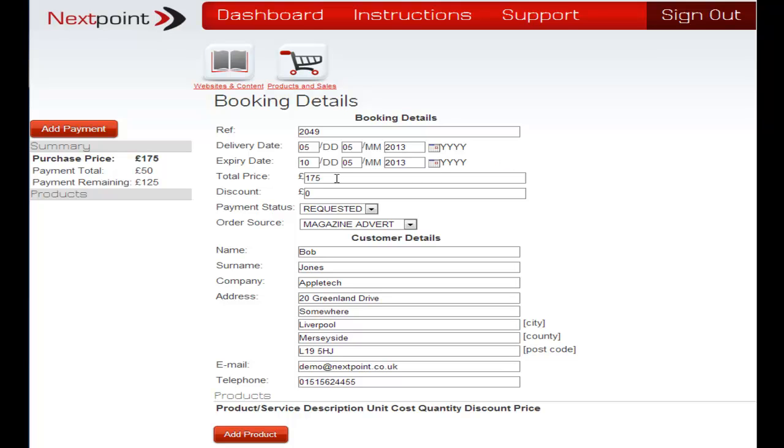Total price, again, this has been calculated here. So £175 for this order. We didn't put anything into the discount, so again, this is set to 0. The payment status, again, if the customer was to fulfill the order, we can change this from requested to complete.